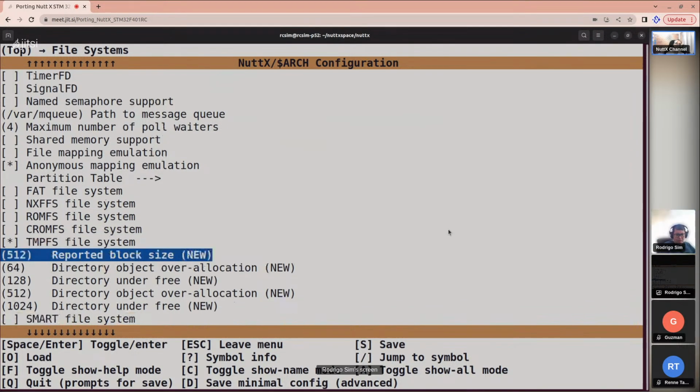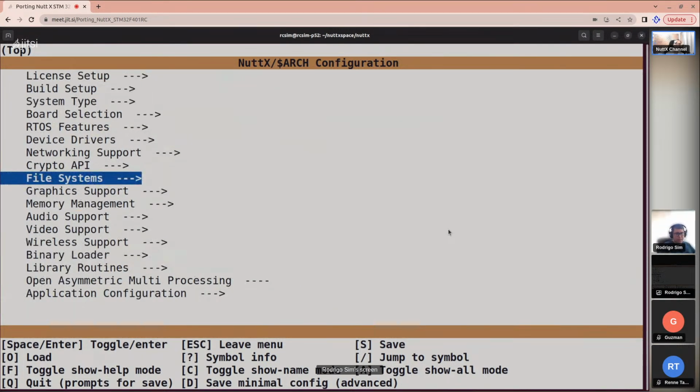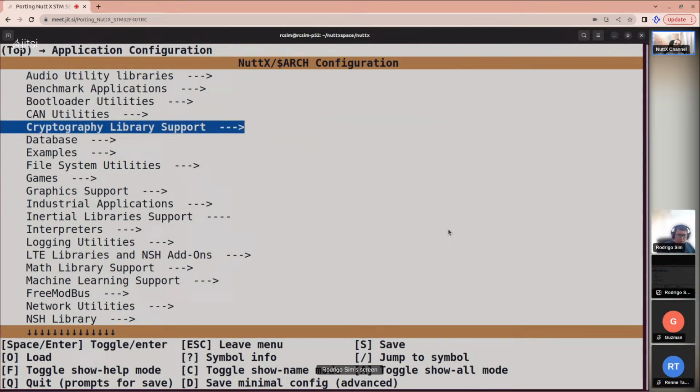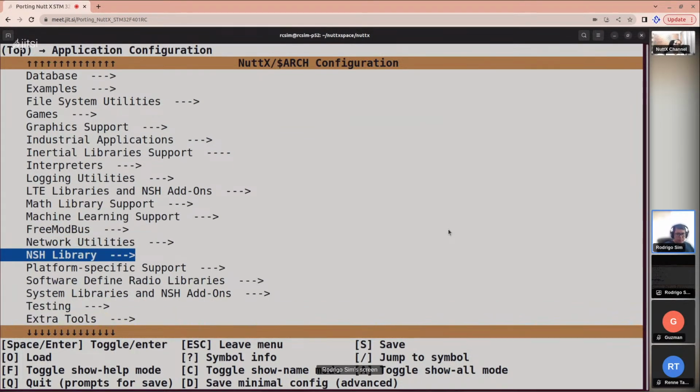We don't need to change the other things, block size or anything else. Now you can exit. Go back and move down to application configuration. Yeah, and move down to system library and NSH add-ons. System library.